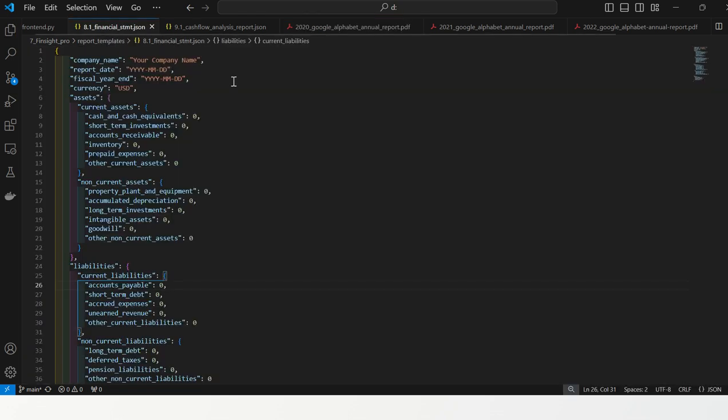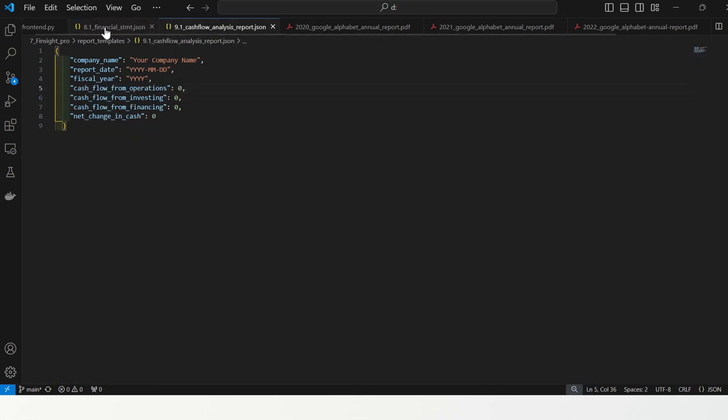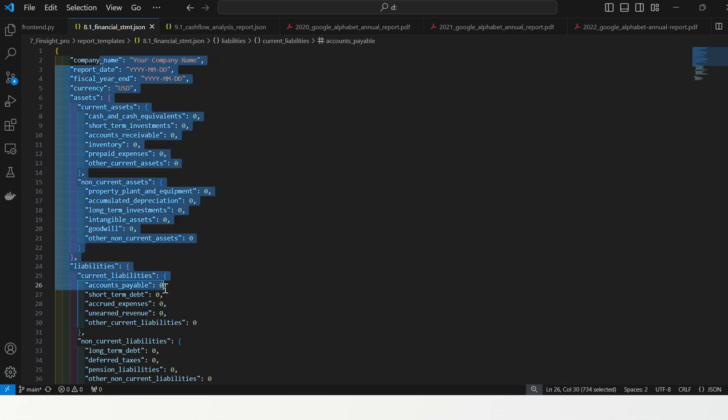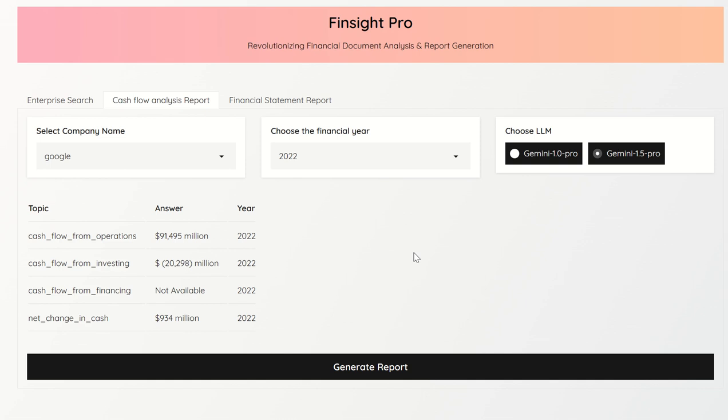And then I have created another template called financial statement report, as well as cash flow analysis report. So this report, what you see, is actually an LLM generated report. Now, what this tool does is that it has a vector database. It creates questions based on this template, and using these questions, it does retrieval augmented generation and gets the answer. Now, using that answer, it takes the relevant content and plugs it back into the template, and that's how it is displayed in the UI.